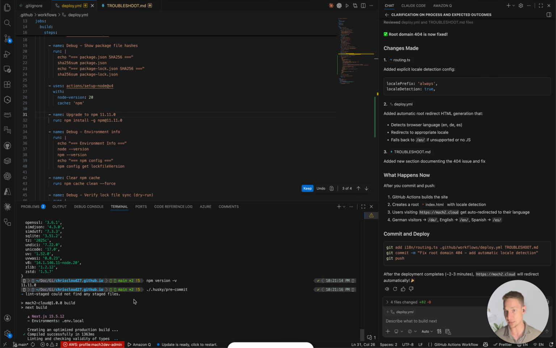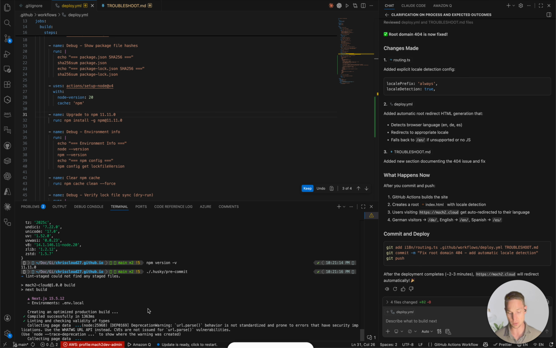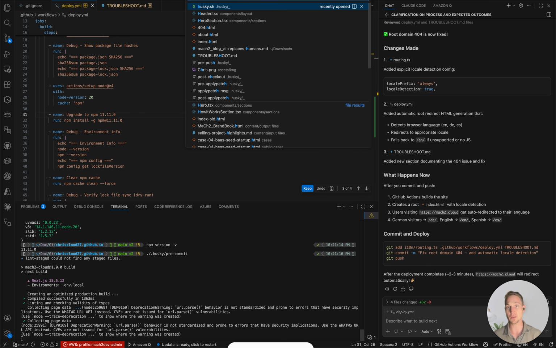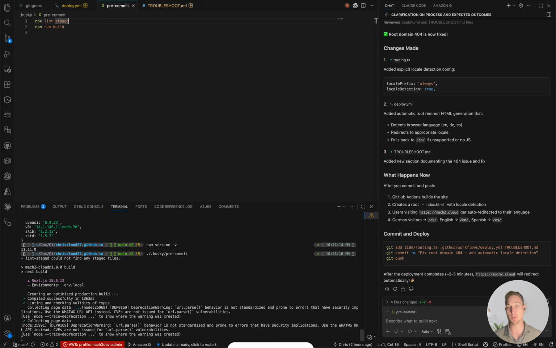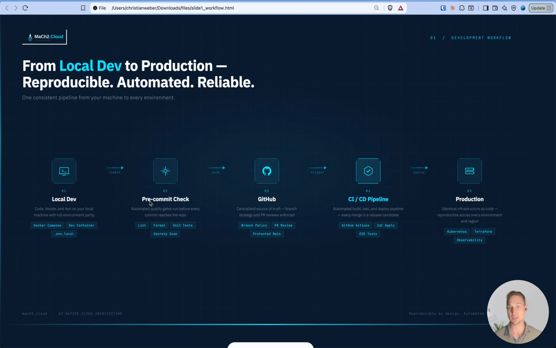So you see that it is running the npm build, and also if we're having a look on the Husky, the pre-commit, like the file, it's doing a linting. So basically those two things are easy steps. If we have a look back here, this is the pre-commit check, and we can of course then have other things like formatting, unit tests, secret scan, whatever we need in perspective and in respect of our architecture.